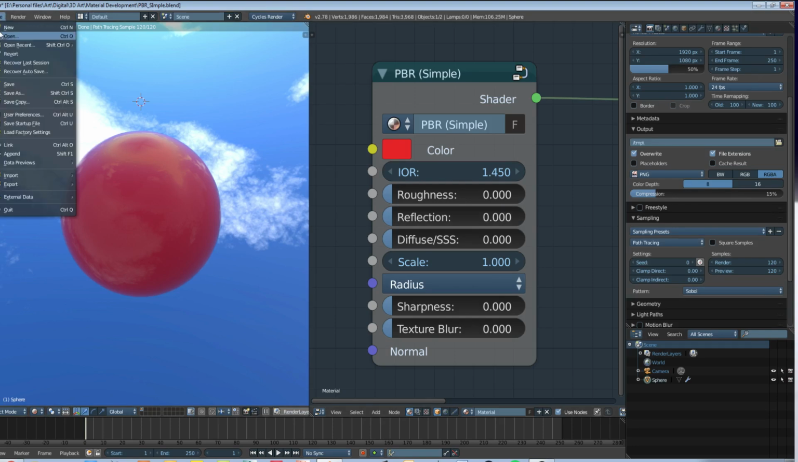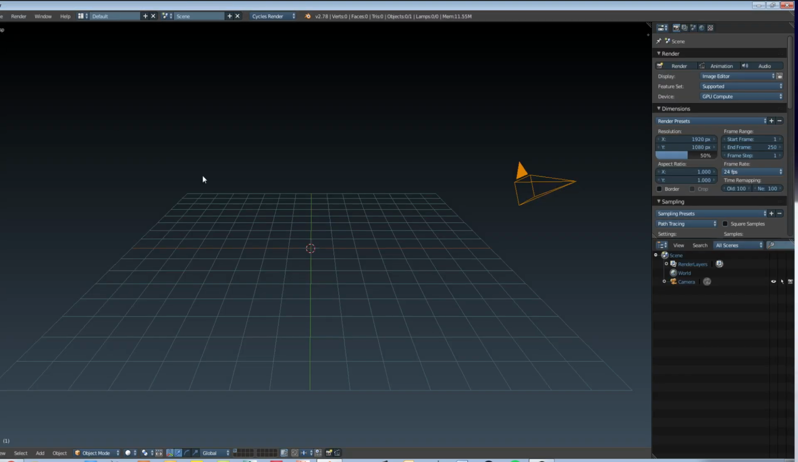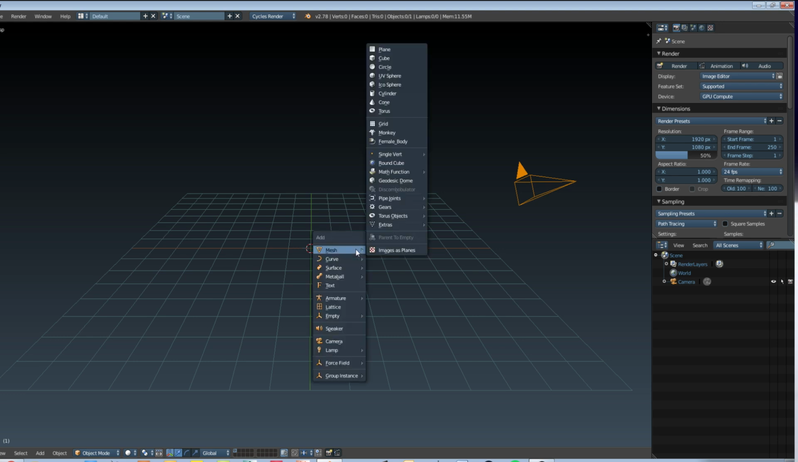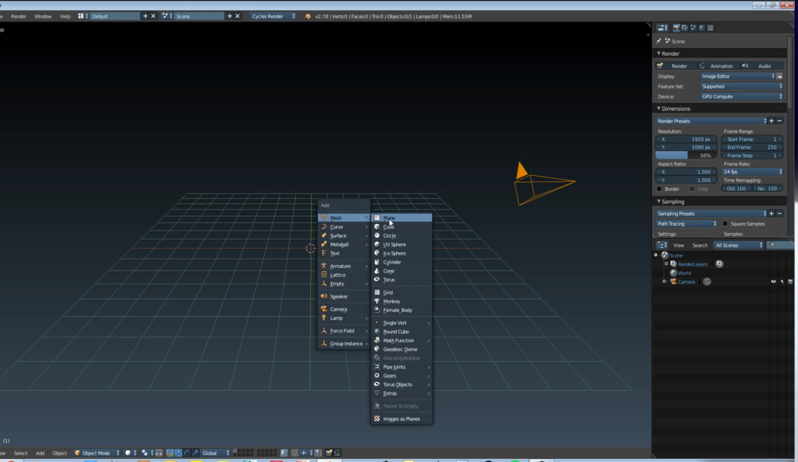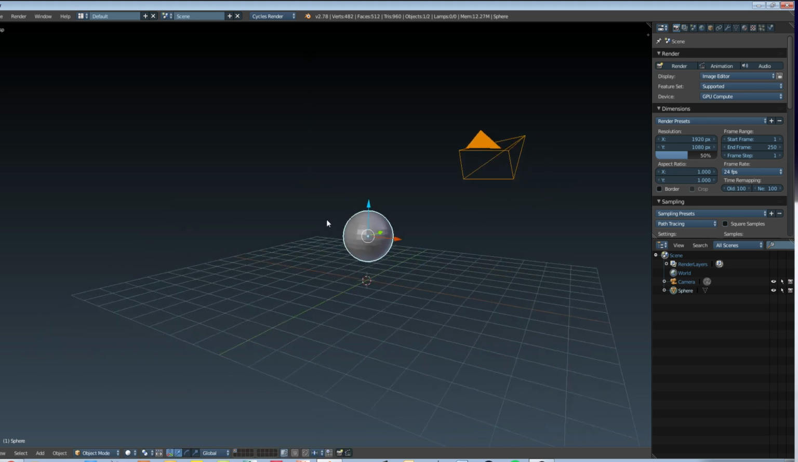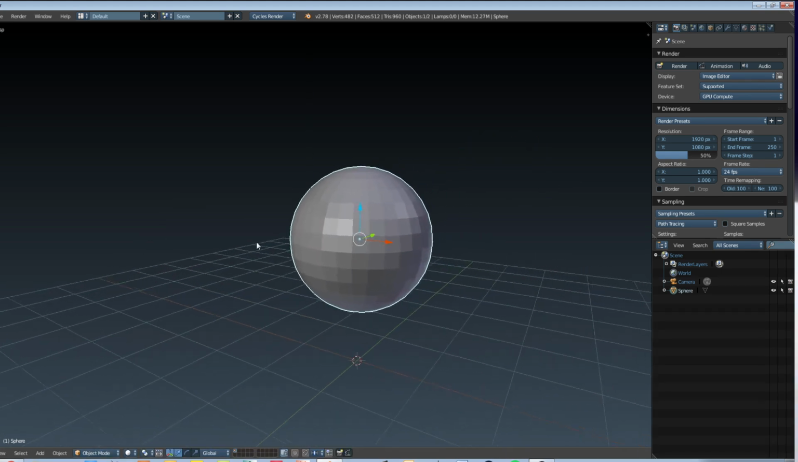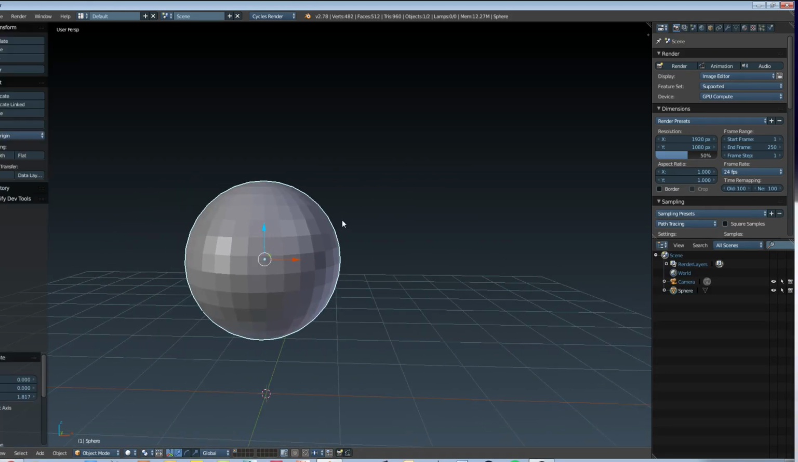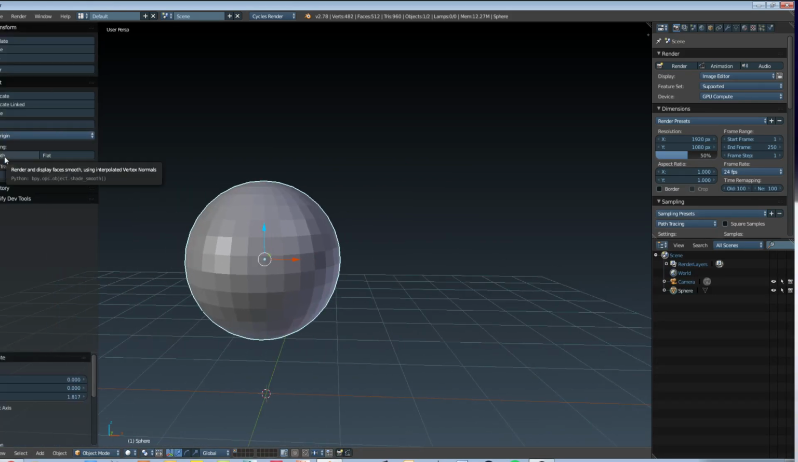So I'm going to go ahead and start a new Blender file. And the first thing you want to do is go ahead and add in a sphere. So you can do that by hitting Shift-A, Mesh, and go down here to UV Sphere. I like to bring it up above the grid floor. Bring up my Tools panel right here. Hit Smooth under Shading.